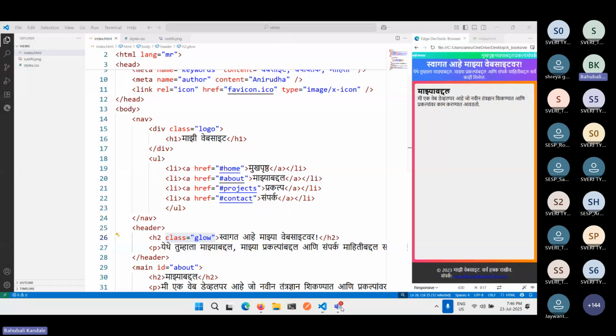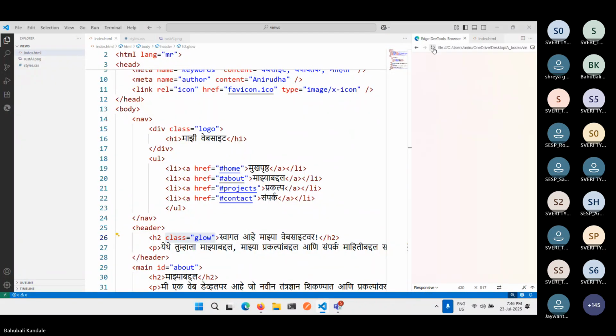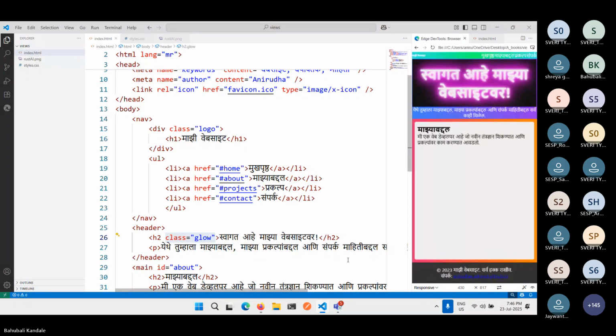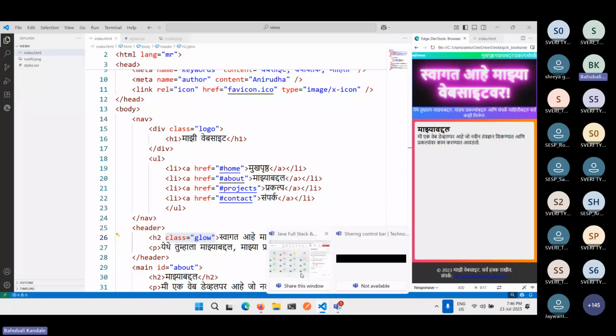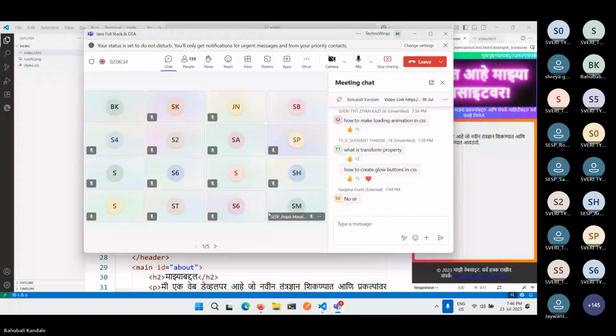Is there any other question? So hope you understand how to glow buttons. I just applied that style sheet on my H2 tag instead of a button.